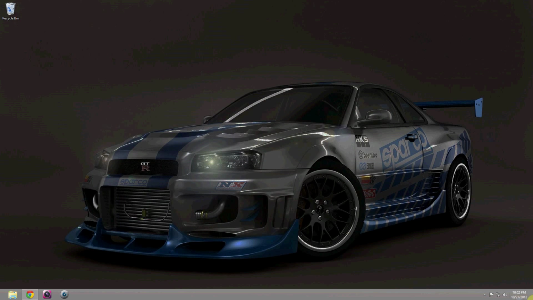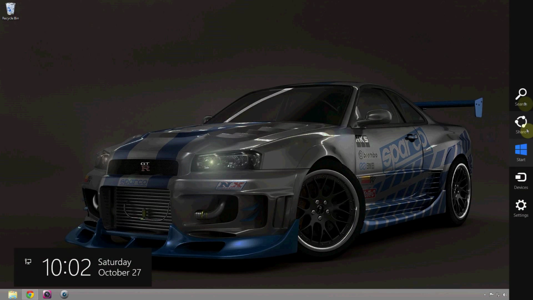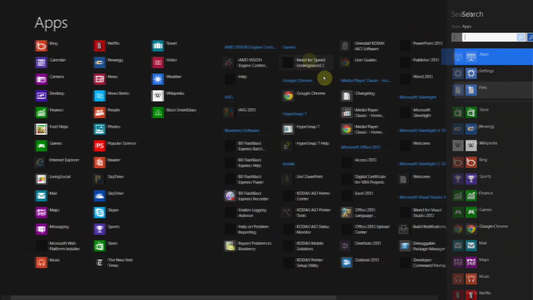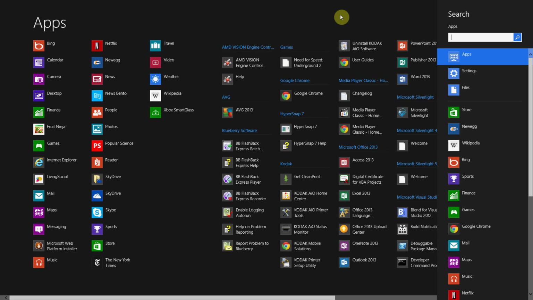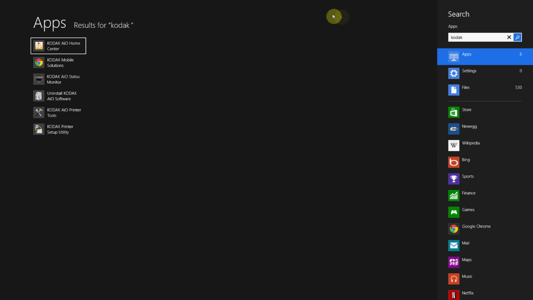So what I can do is go to the bottom right, and then I go up to search. And then I can type in Kodak, that's my printer brand. And under all of my applications, it'll show me everything with Kodak. And right here, I have the status monitor that I just deleted from there.